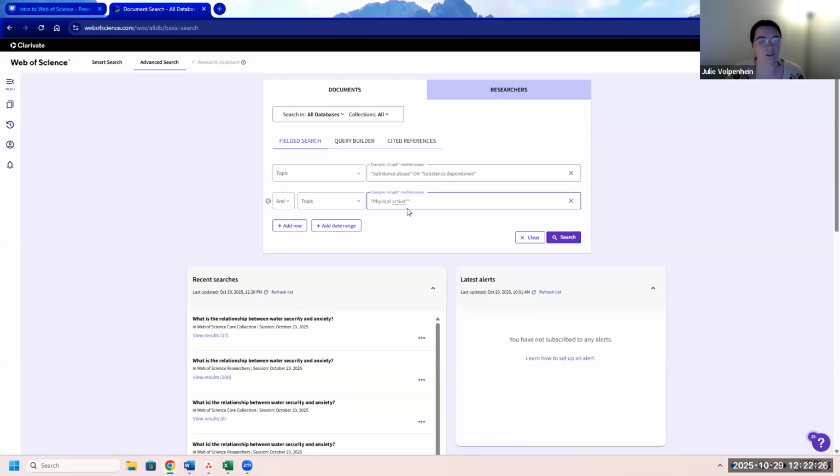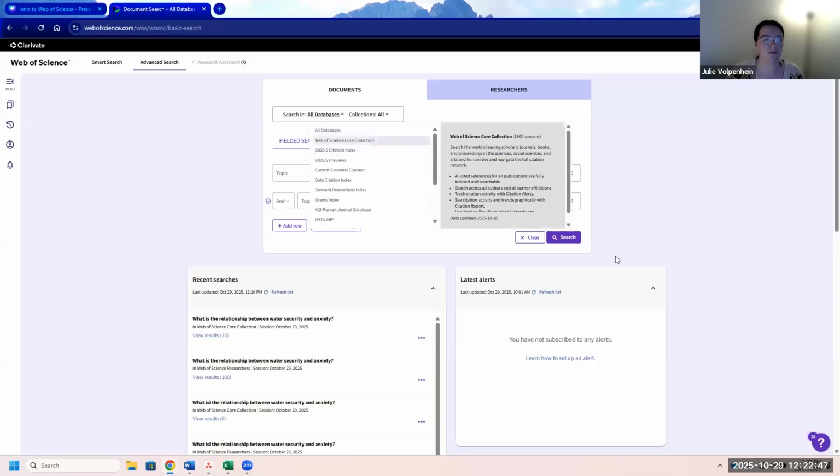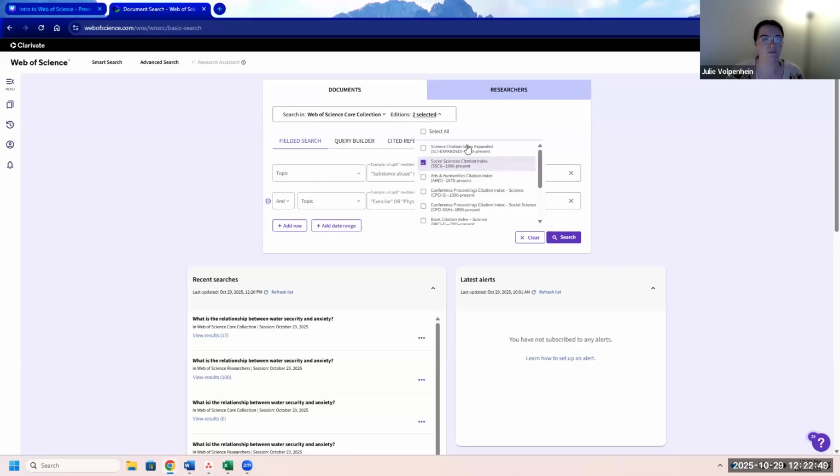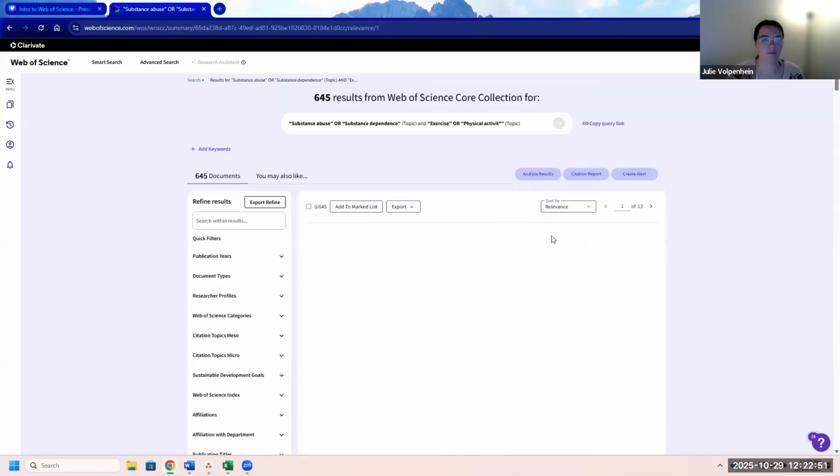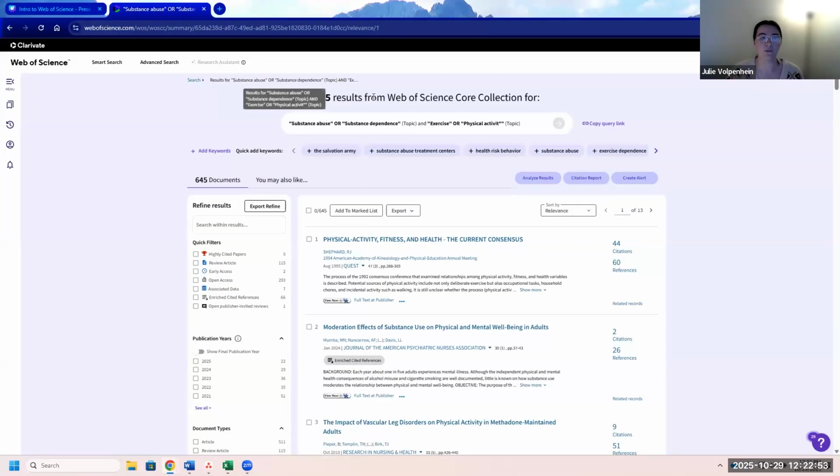I'm using this asterisk right here that captures alternate endings, and that's pretty much true in almost all databases. So this will search for activity or physical activities or exercise. Actually, we'll do that and we'll catch exercising, exercises. So let's search this way. And I want to go back to Web of Science, core collection. Okay, so we have 645 results.